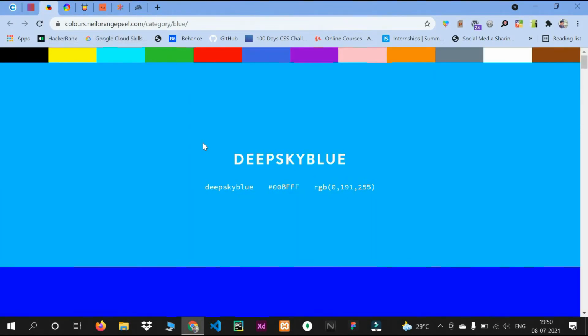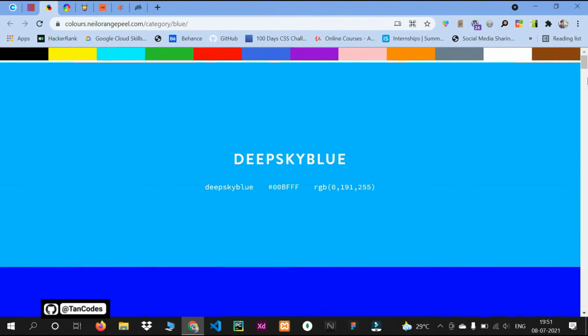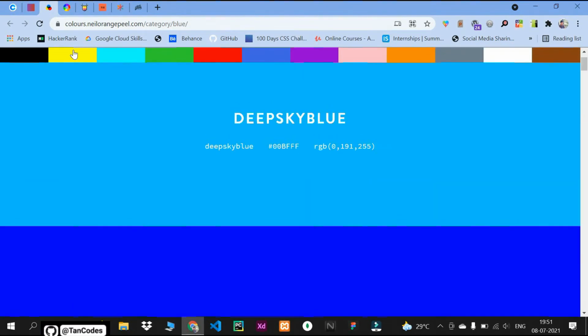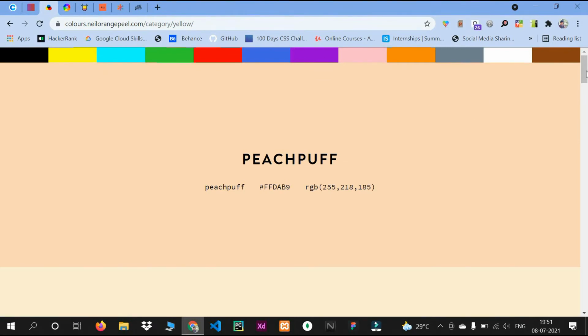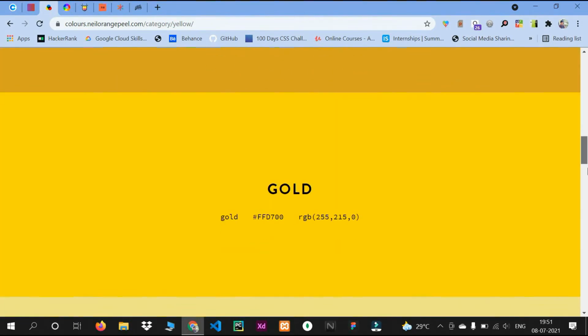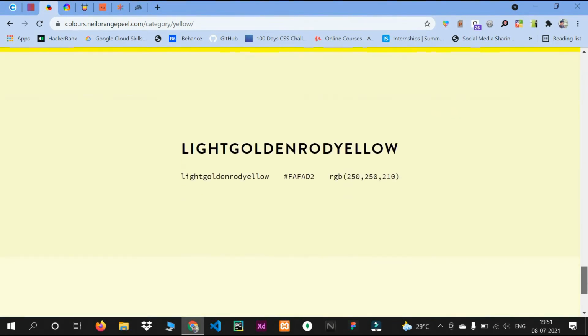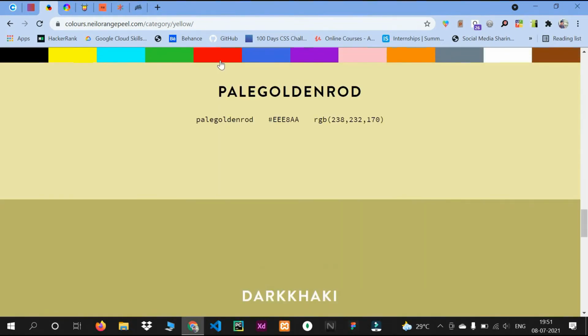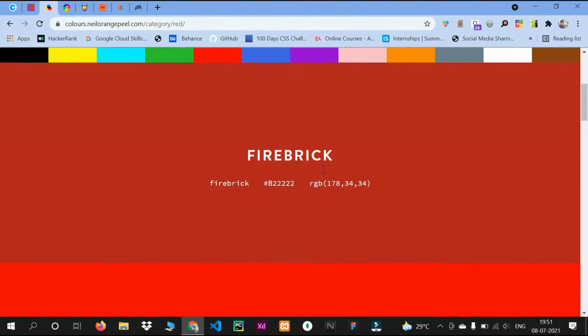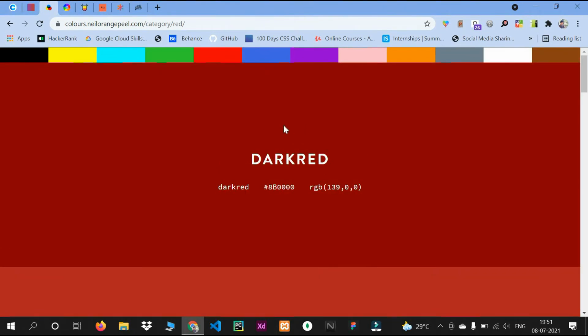Next one is colors dot Neil, Orange Peel, a unique name. So this is the website name. I will give all the website links in the description. You can see, similar to UI Gradients, it has a whole bunch of colors. If I click yellow, related to yellow it is giving all different shades, which I think look good. So you can see different light yellow, similar red. You can see a red color. So this was our third website.